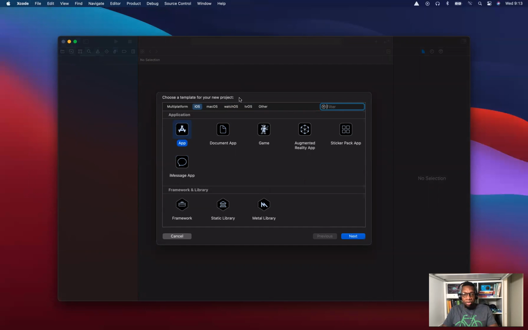But today it's a brief introduction into Xcode, which is the IDE, the integrated development environment that we use as software engineers to write our code. And the code we write in Xcode for iOS development is Swift. Before Swift, we used Objective-C. So I'll go ahead and cancel this.